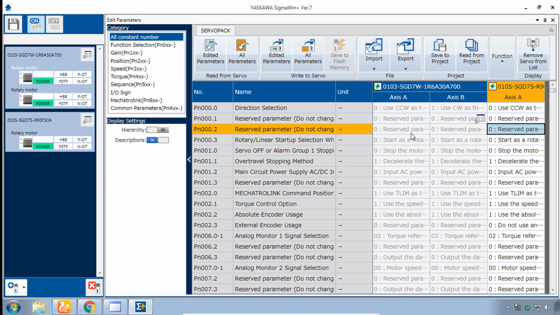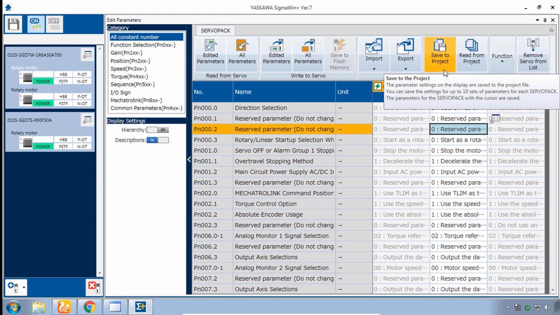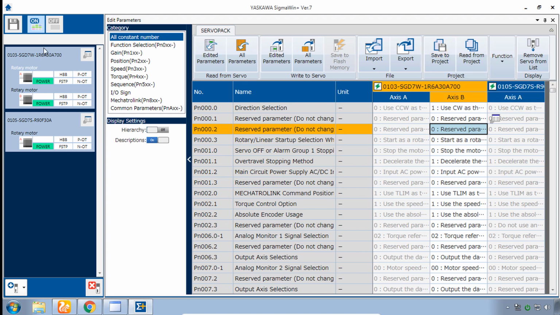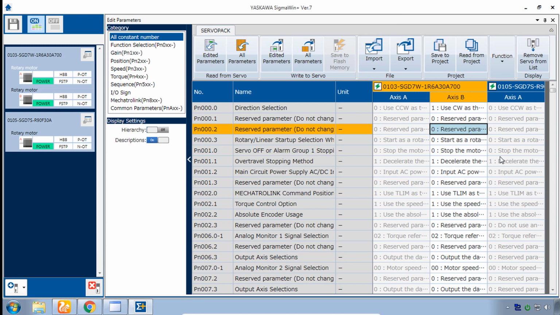What's the difference between saving to the project and exporting? In the end, in both cases, you have saved the parameters, but saving to the project associates them with this project file that we're in right now, which we called Sigma-7 training. And exporting lets you pull those parameters out of the servo and use them in any project file in any servo. You can always go to import. Find that same file. It doesn't matter what project you're in. So just a little bit different way to handle it.